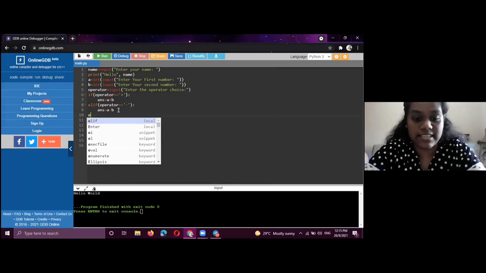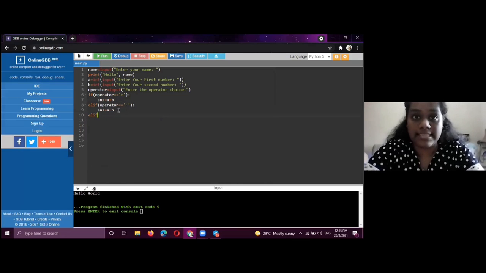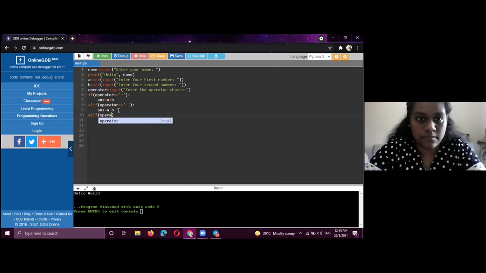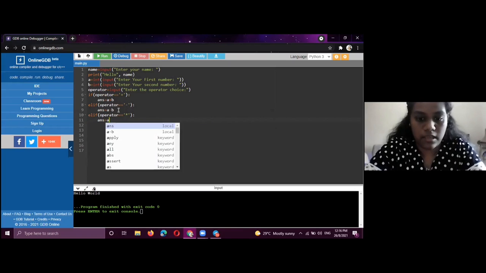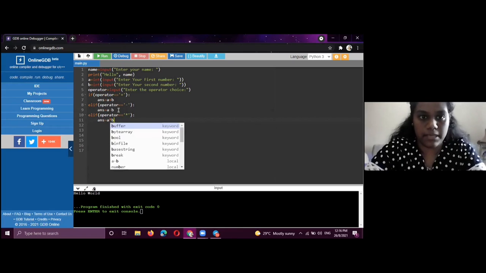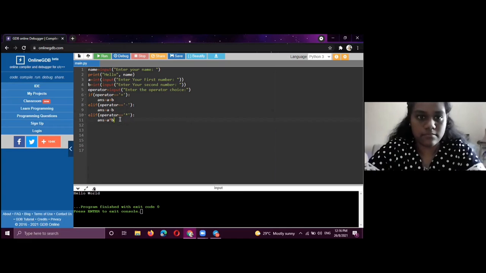Again, we will be using the elif keyword followed by the multiplication operator like this. Don't forget the colon again. The same step all over again. A multiplied by B. There. Now for the division, we will be using the elif keyword again.